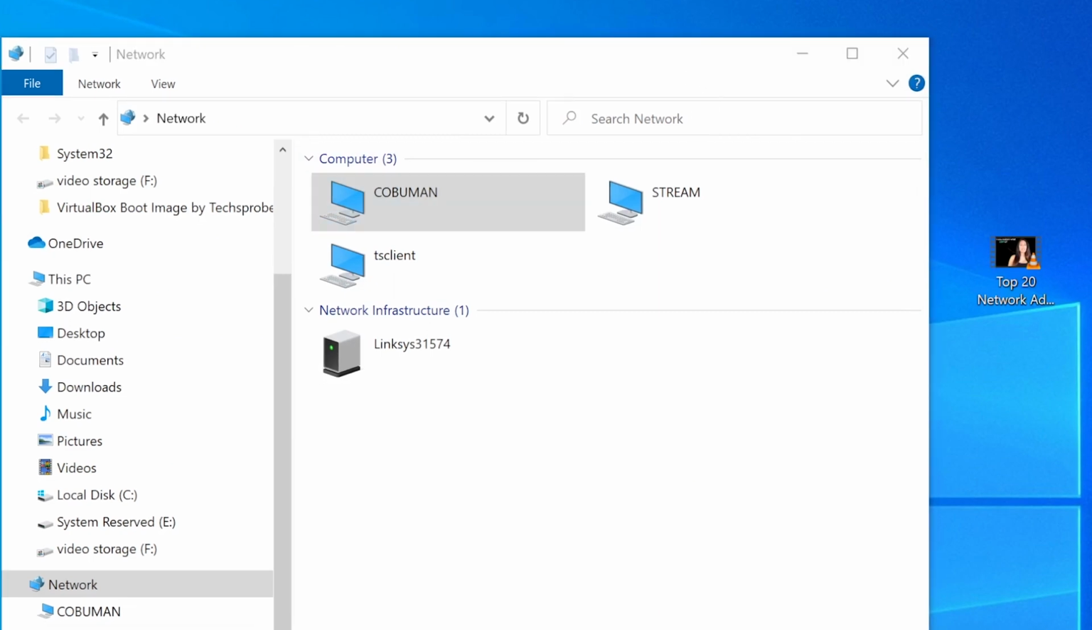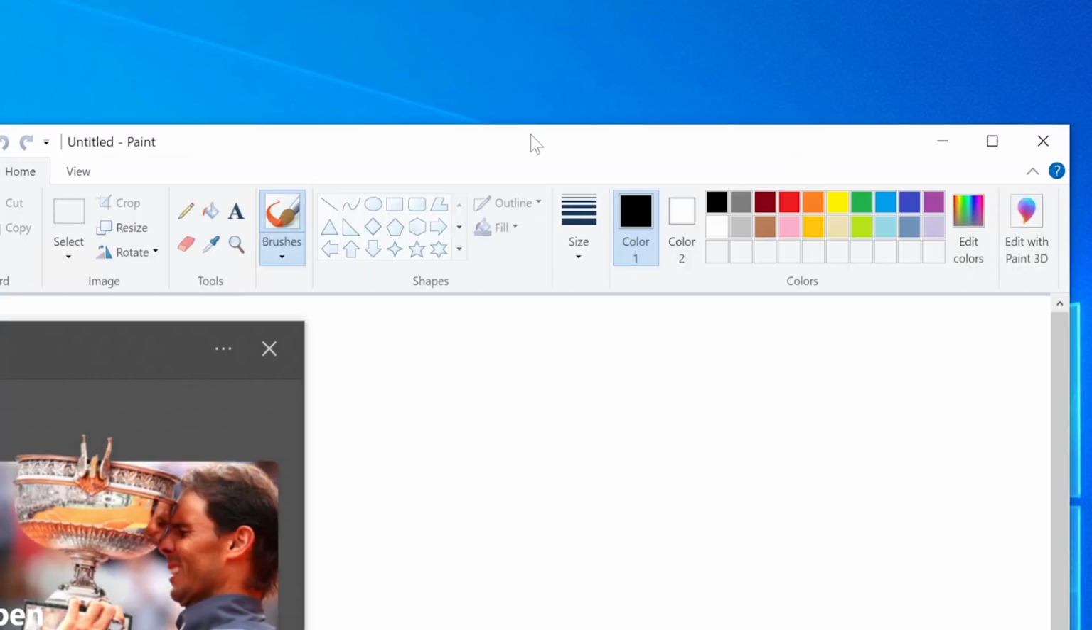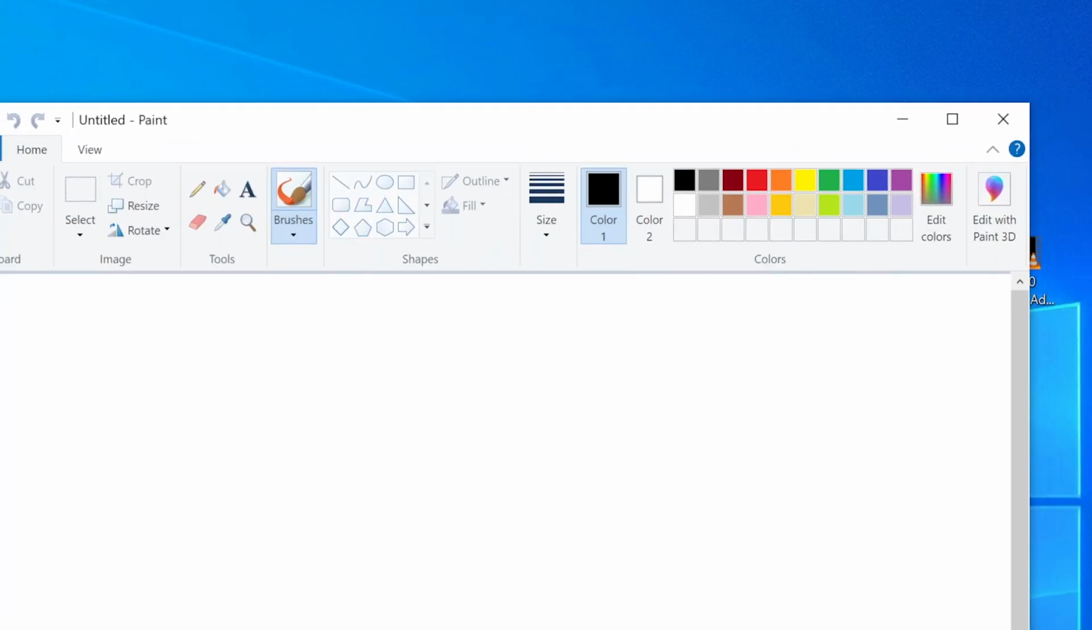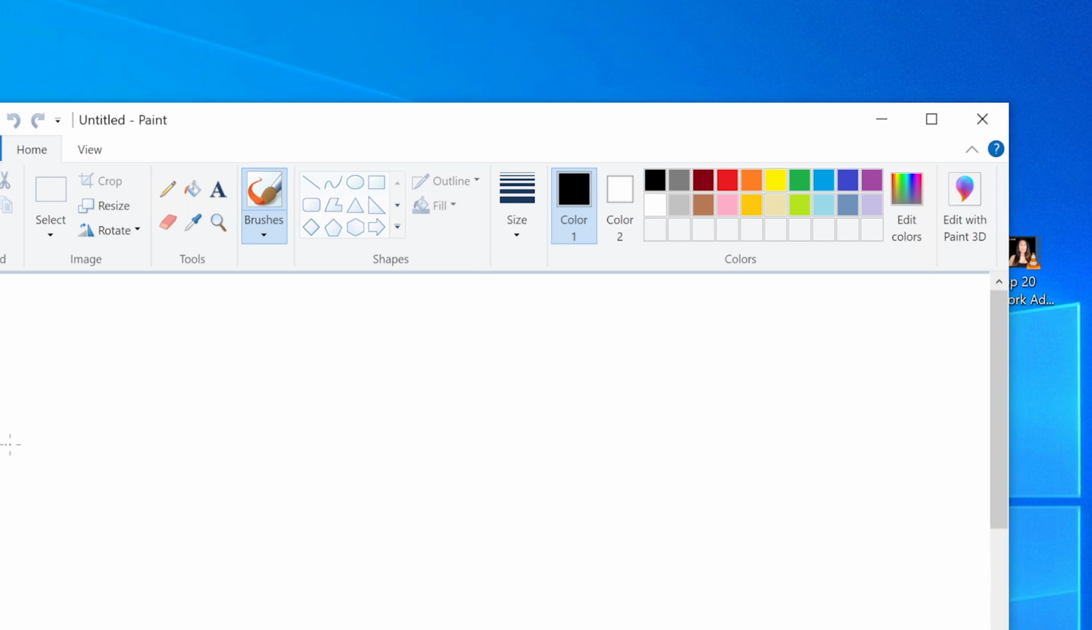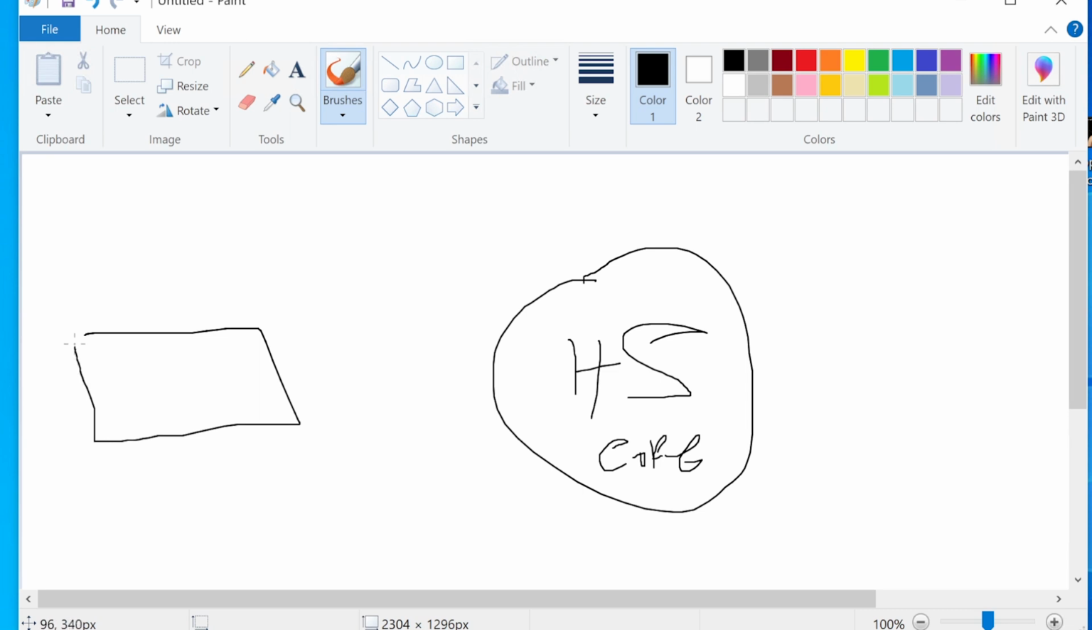Let me see if I can recreate this. Let's do this here, Paint. So you connect to a network that you've never connected to before. This only happens when you connect to a network that you've never connected to before. So let's draw this here, and we're going to call this HS, a hotspot, and it's going to be a hotspot at a local cafe, right? At the cafe. Okay, at the cafe. Now you have your laptop here.